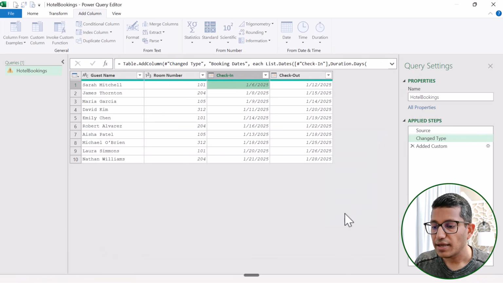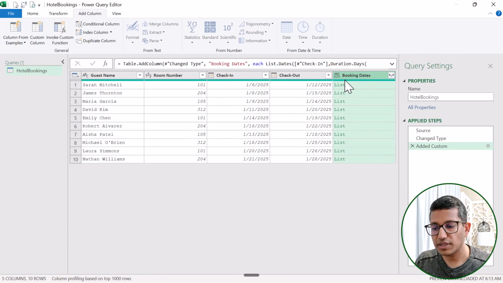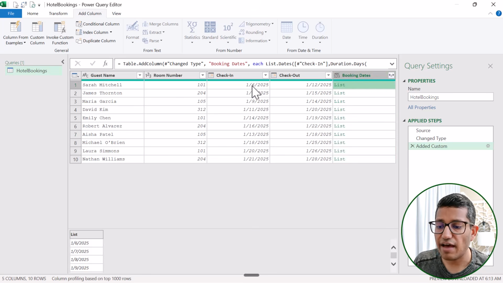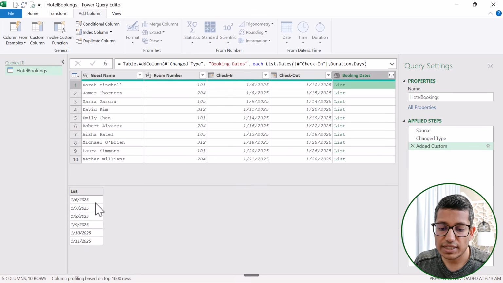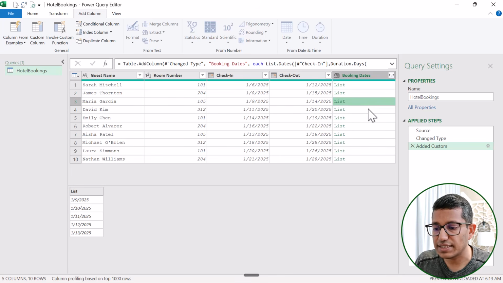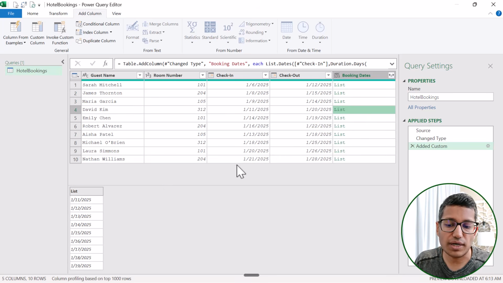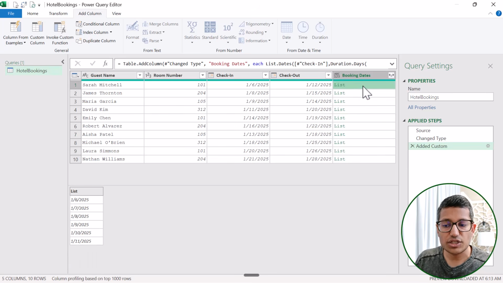When I click OK, it inserts a new column with booking dates as the name, and each cell in this column has a list. Now, this list would have all the dates in between the check-in and the checkout date. If I show you, here you can see it starts from 6th January and it goes up to 11th January, not including the checkout date. If you want to include the checkout date, you can go back into the formula and add +1 in the second argument. And you can see in all of these, this is a list, and all of these would give you the total number of dates in between the check-in and checkout date.